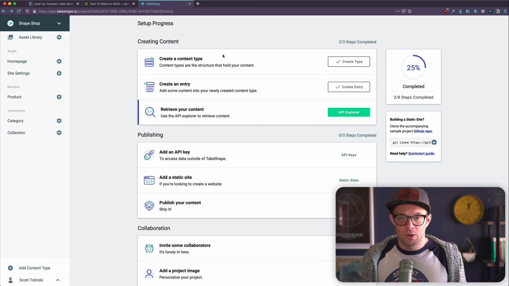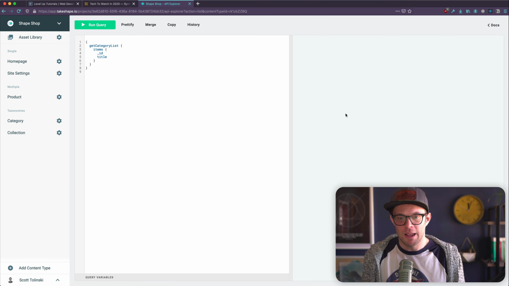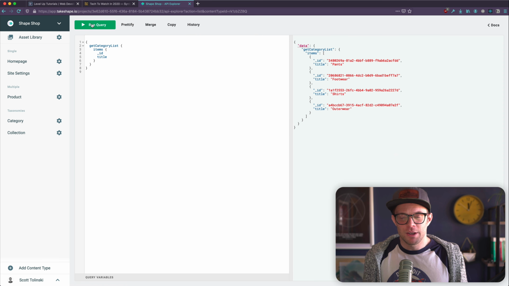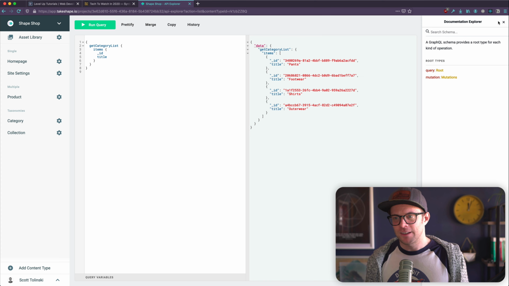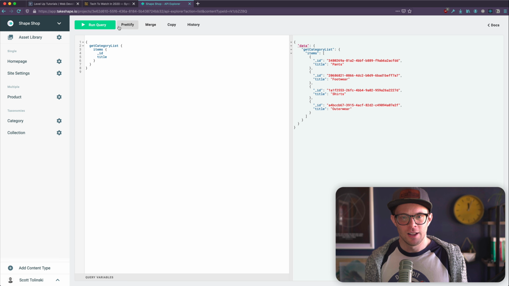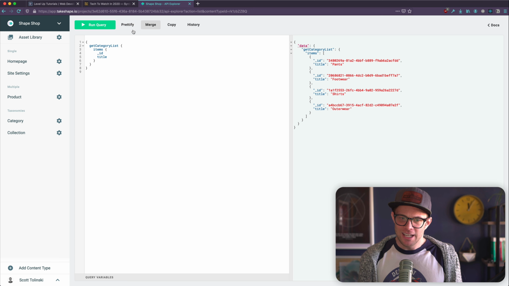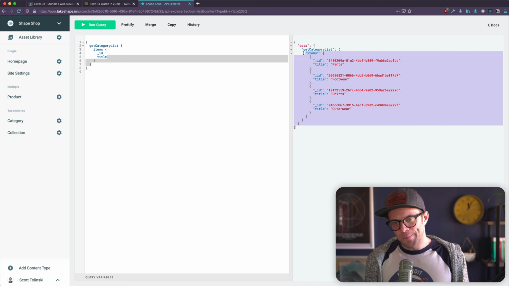So create a content type, create an entry, which it apparently has been done for us. Retrieve your content with an API Explorer, GraphQL, beautiful. Ooh, it looks like it's even created some stuff for us already. We have categories in here. If you don't know about GraphQL, you gotta check it out. Again, this is nice. It's a nice little interesting CSS version of the graphical. I like it. I don't know if it does a ton for me, but it's nice.